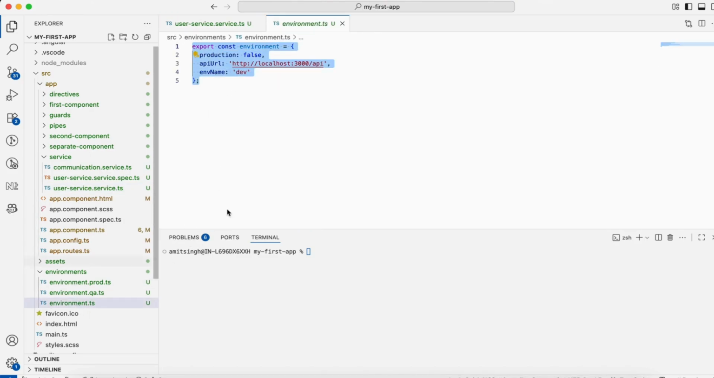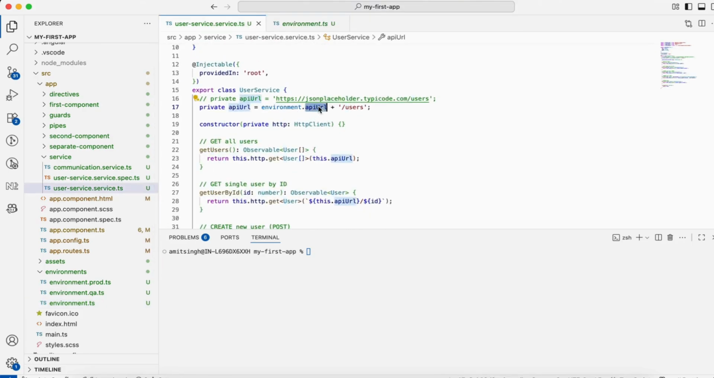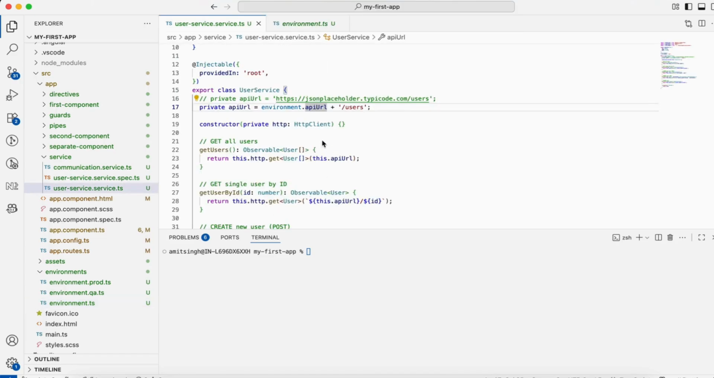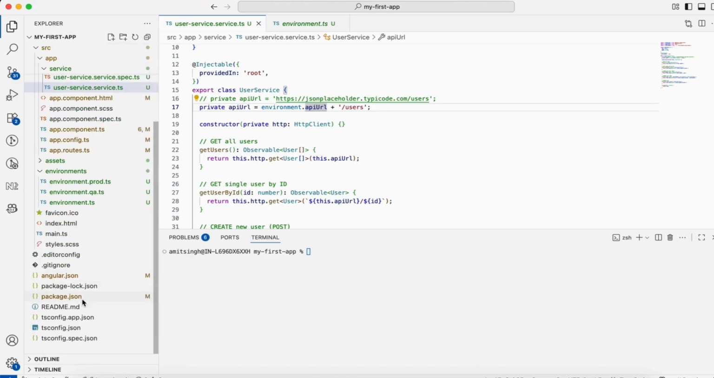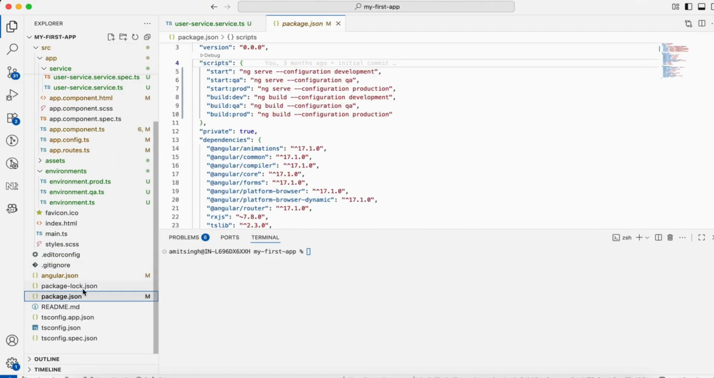Once this environment is imported, I'm taking the URL from it and appending the other URL pattern to it. So this URL will be dynamic and different for each environment, and then I'll be able to hit my API for different environments.